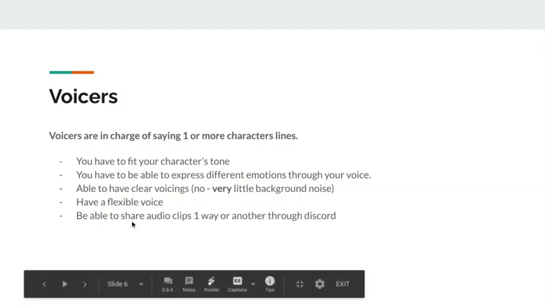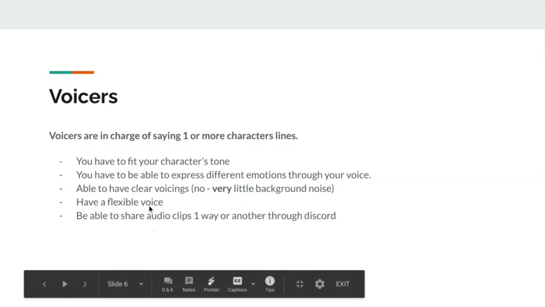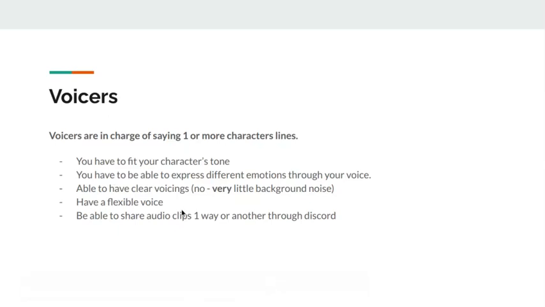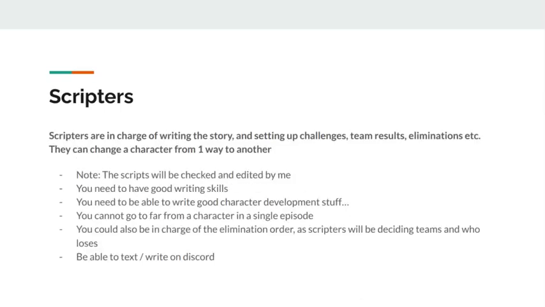You have to be able to have a flexible voice, the same thing as different emotions. You have to be able to have different voice range. And you have to be able to share audio clips one way or another through Discord. You can do it through FlipaClip. You can have an audio recording software. You need to be able to share your audio clips through Discord. Everything's got to be through Discord.